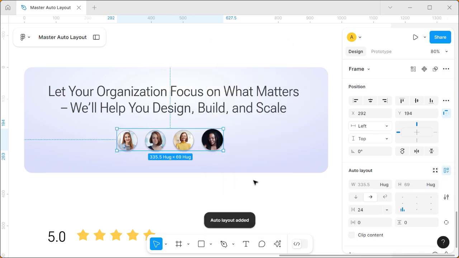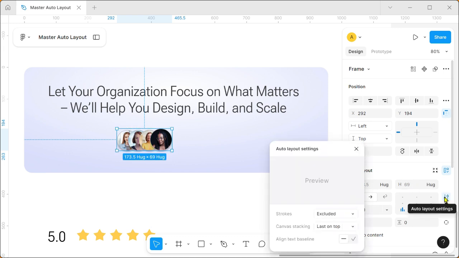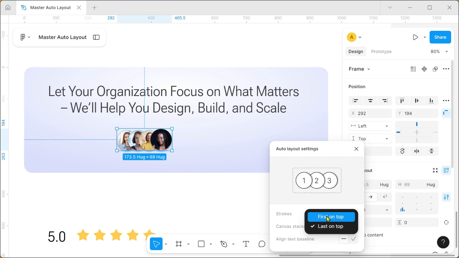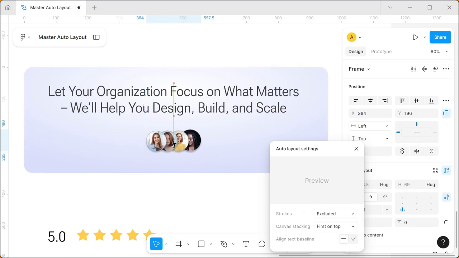I will use a negative spacing to overlap each other, so I will use -30 in this case. And now the magic is about to happen. So on the auto layout section, go to the settings. And here we have an option called canvas stacking. We want to stack it from last on top or first on top. I will use the first on top and I will align it right in the center.